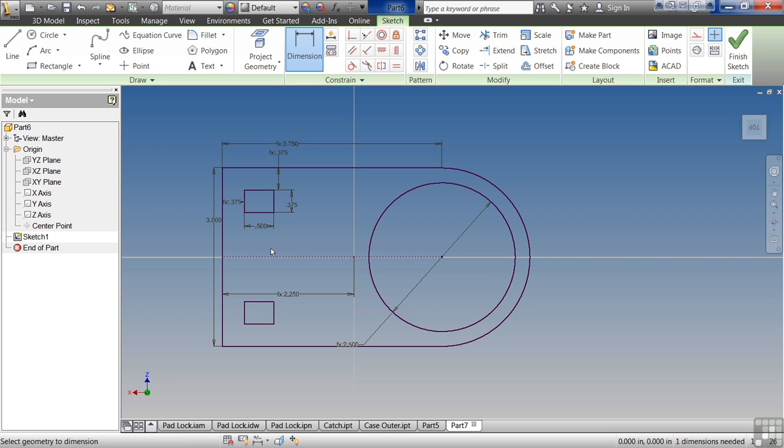Very easy to capture design intent, and it's a very powerful tool. So try to make your parts as smart as you possibly can.